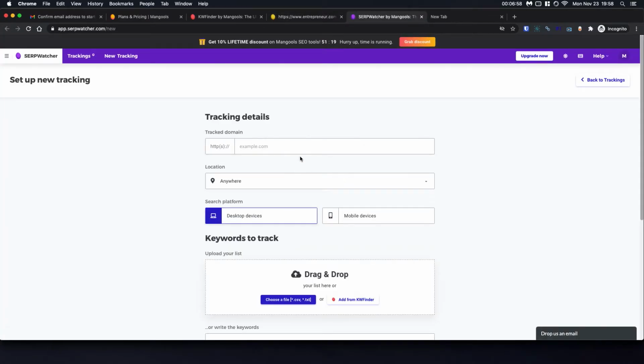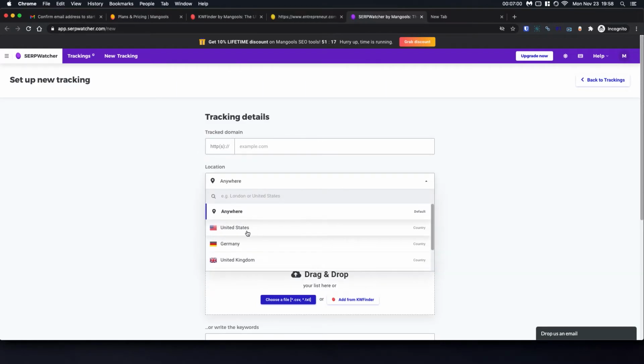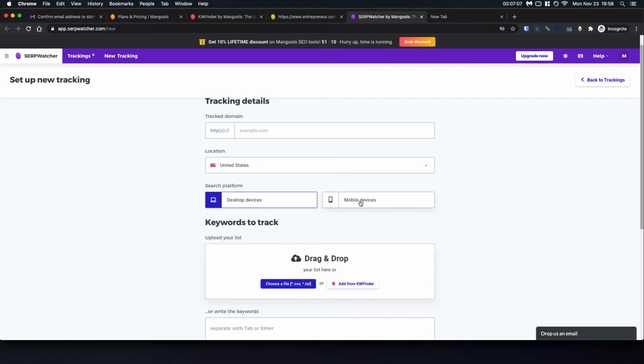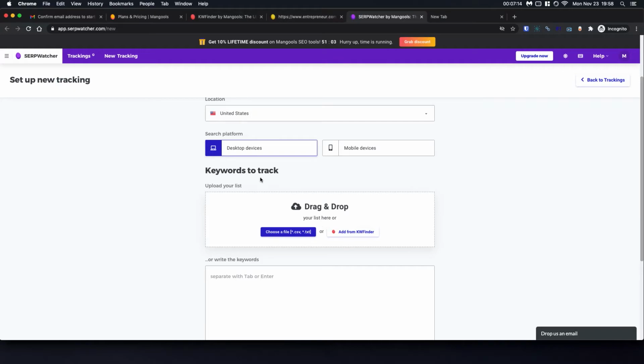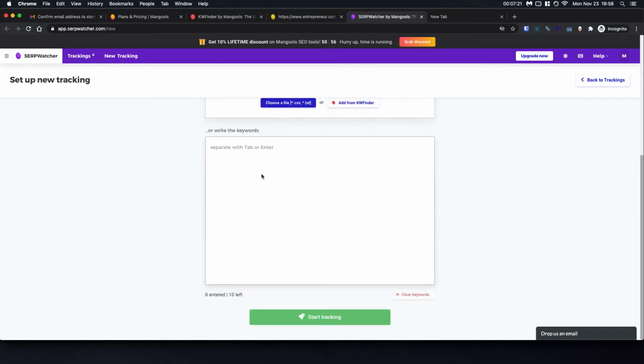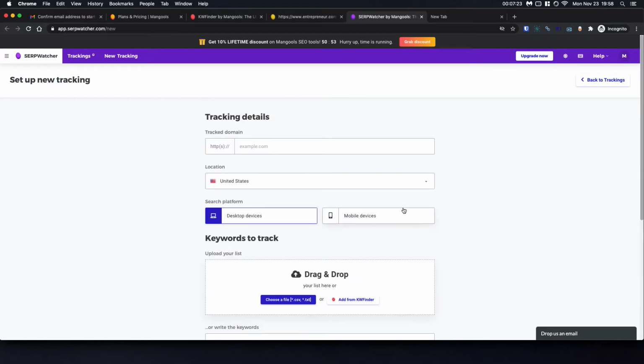You would put in your domain and your location, and you can check one or the other. I believe that the keywords, when you check both of them, actually, no, you can't check both of them. So it is one or the other. I typically just do the desktop. And you can import a list that you want to track, or you can add from your list in KWFinder, or just add manually and then start tracking. And then it will have a list of keywords, what your rank is, and then a graph on the right that shows you how you've done over time.